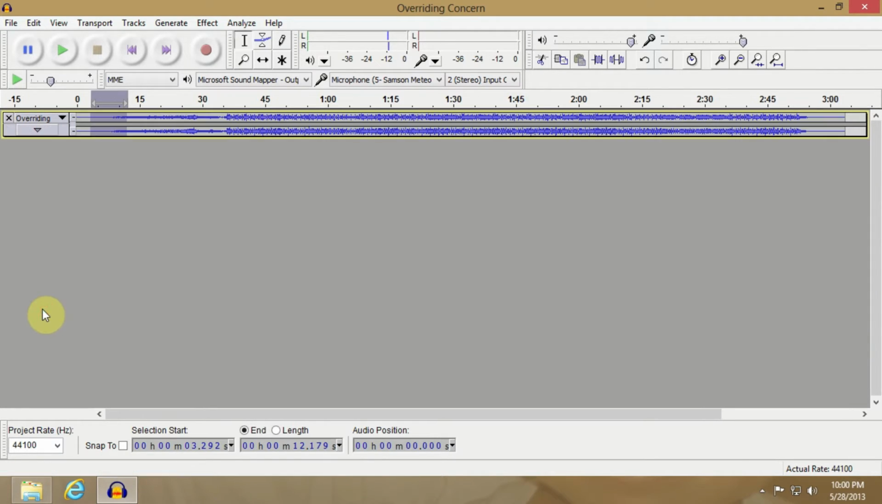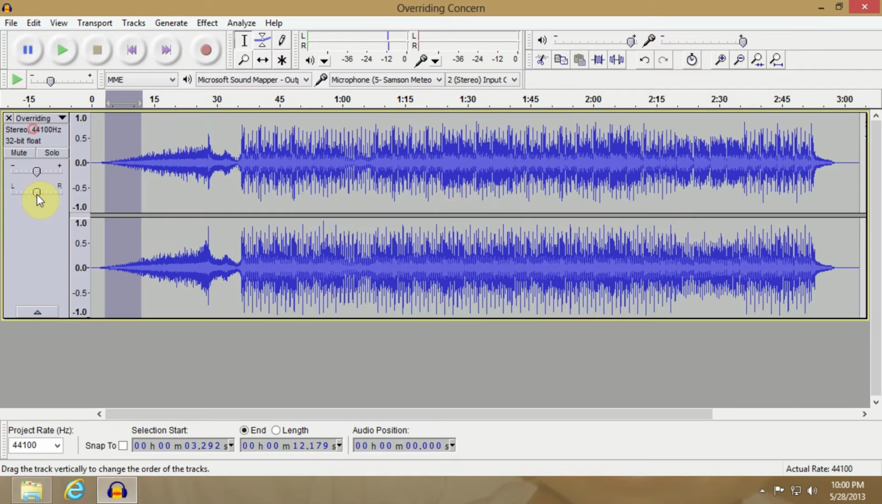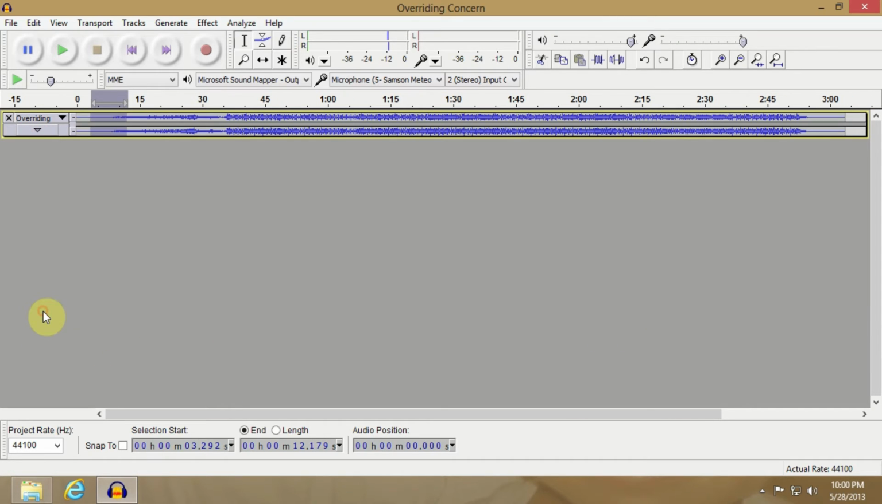Okay, this minimizes your track, and as you can see, boom. If I have 5 tracks, I apparently can't see them all at one time. So if I go ahead and minimize this, then it'll let me see a lot more tracks in there.